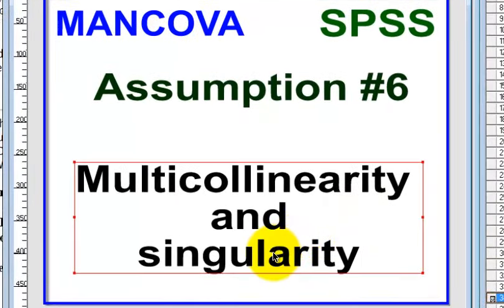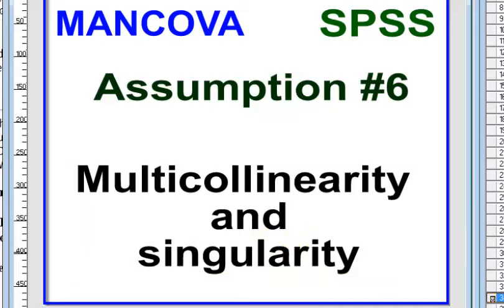Okay, let's start with singularity. That's if you take 2 DVs and you sum them and turn them into one big new DV. Okay, that would actually turn your MANCOVA into an ANCOVA because you only got 1 DV. So we're not doing that. So we did not violate singularity. Multicollinearity has to do with the correlation between the DVs. So let's take a look at that.